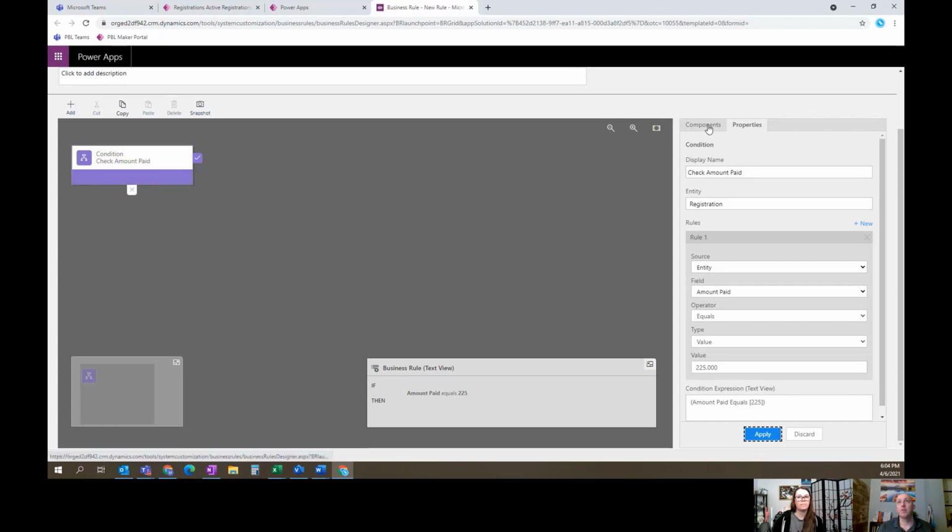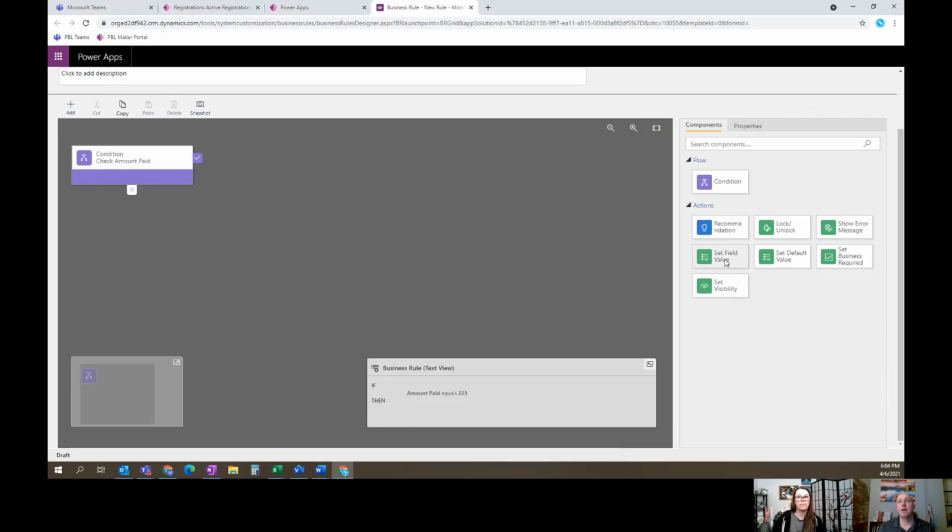And I now want to flip over to the Components tab. And I'm going to go ahead and say set value. You'll notice you've got a bunch of options. You can make a recommendation to somebody. You could lock a field or unlock a field. You can set a default value or visibility or set something required or not required. So lots of flexibility in here. For the purposes of this, we're just going to say set the value.